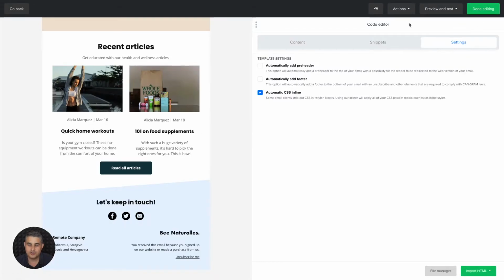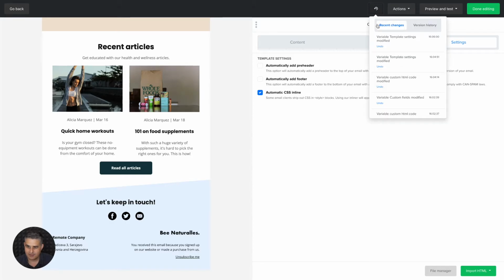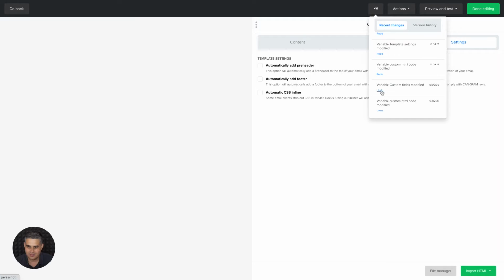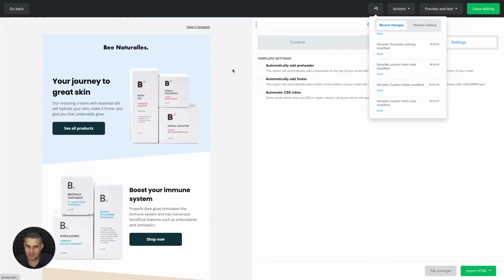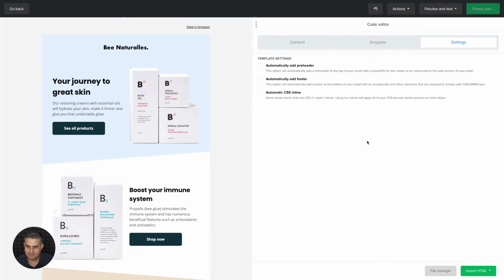Then we can also undo any changes we have made in our template. For example, we can go all the way back to the end where we didn't have anything until I see that newsletter. There we go.